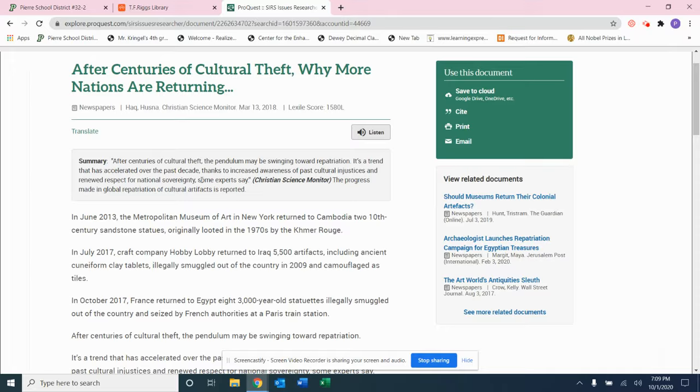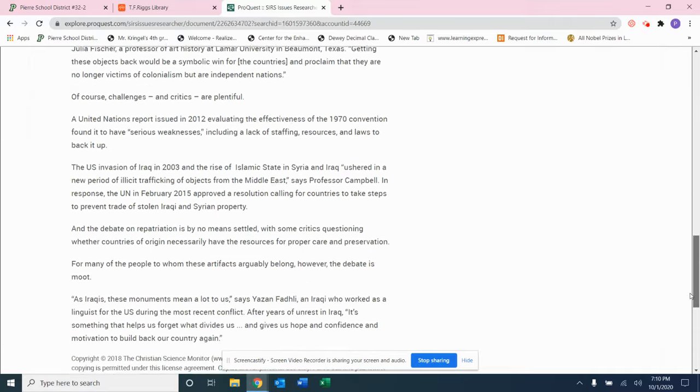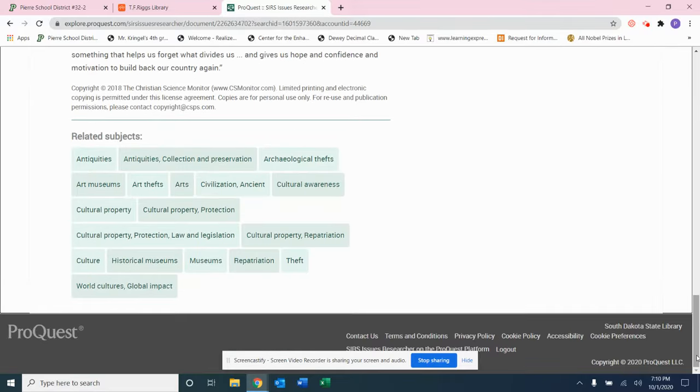First off, it gives you a summary, tells you what the article is about. So right away, you can even determine whether or not it's going to be useful. Here's the full text of the article. And then at the bottom, which I think is really, really interesting, here are the subjects they're using. So you could use this to build a keyword list that you could then go and search in the search box if you want. So let's say what really interests you about this is art thefts. This is actually a link.